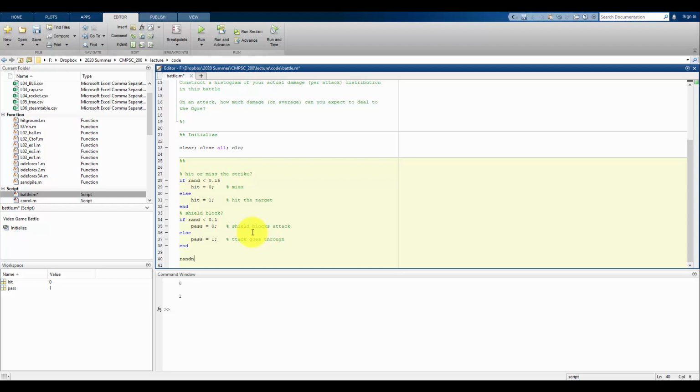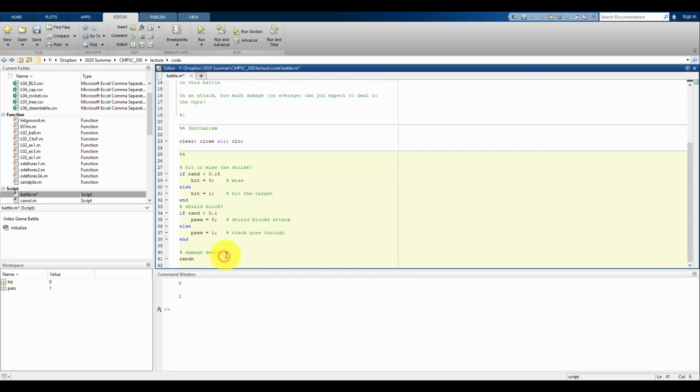So I'm going to make a randn. This is going to be damage dealt. I'll call it DMG1, as we'll see why I want to do that in a second, because our total damage could get modified because of a critical attack, or all of our damage could get blocked. So I'll save DMG for the actual damage we're going to deal.